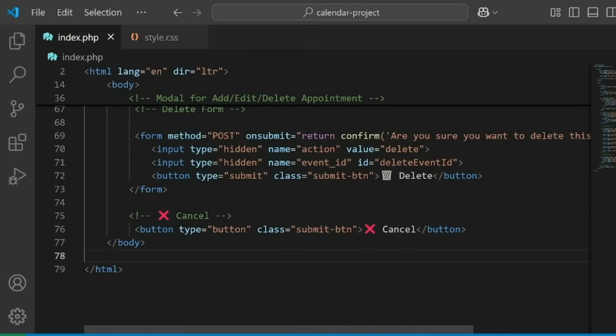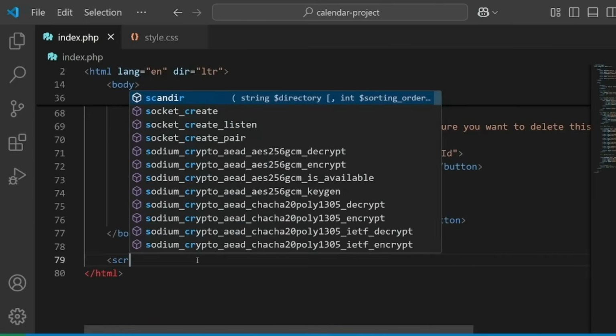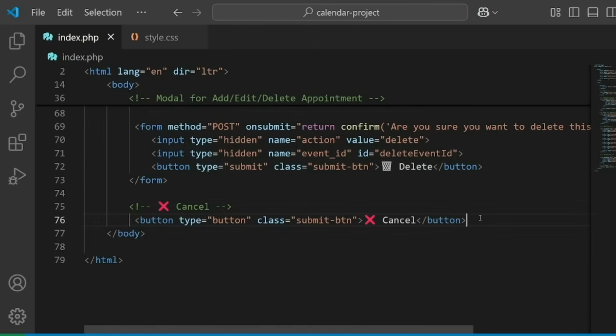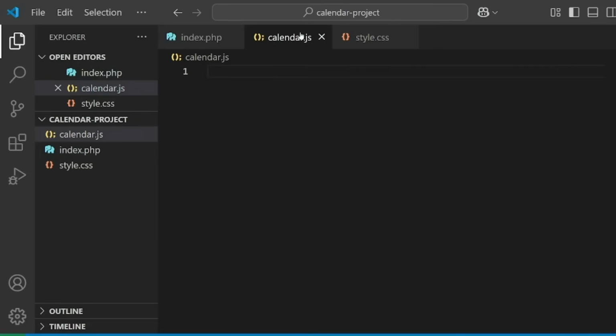But lastly, if you want to link to a JavaScript file, you can write script and then /script, and let's specify src as calendar.js, and let's create this file now as we have done with the CSS. Let's create a file called calendar.js, and this file will contain some JS.